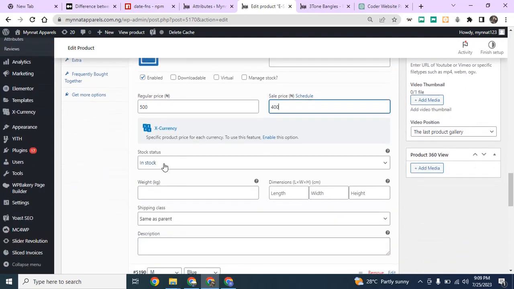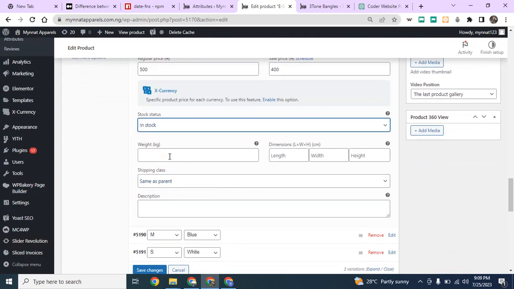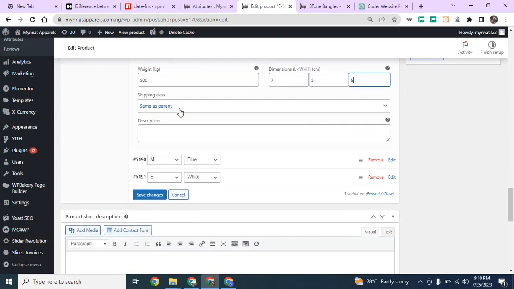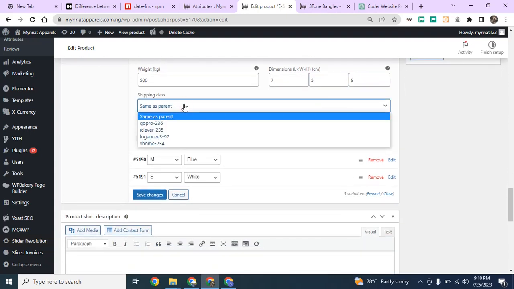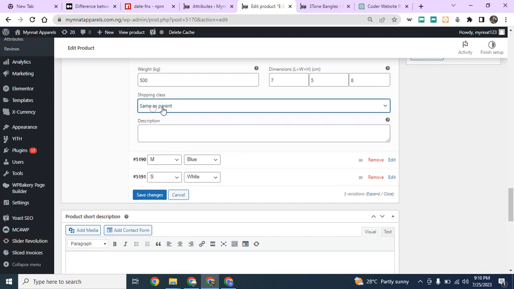You see that? So in stock, is it in stock or out of stock? So your weight, let's say the weight should be 500 kilogram. The length, let me say 7 by 8 by 5 by 8. Same parent. Now, okay, shipping class, based on your shipping class, that's it.